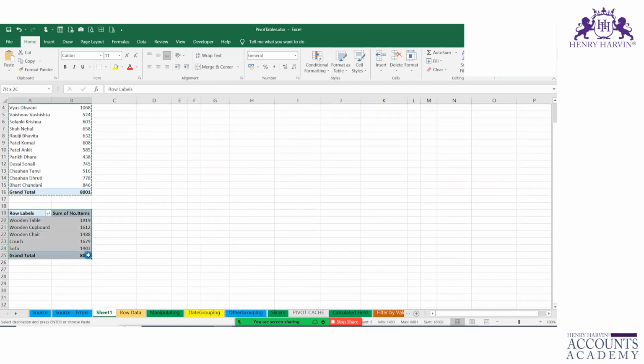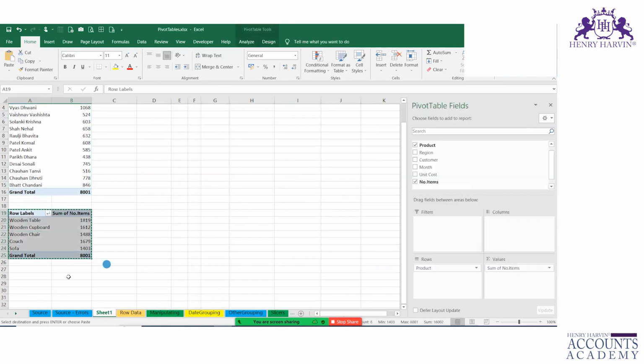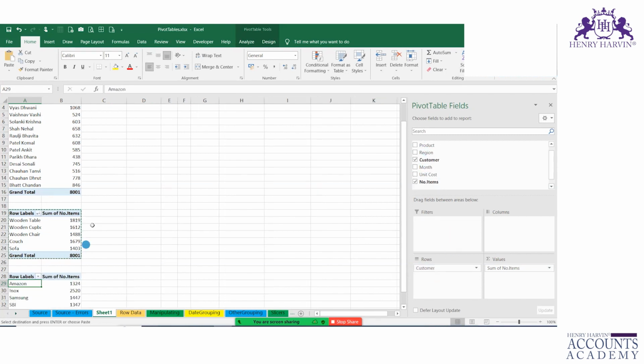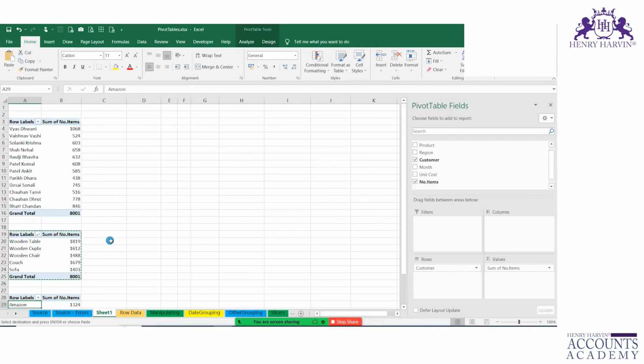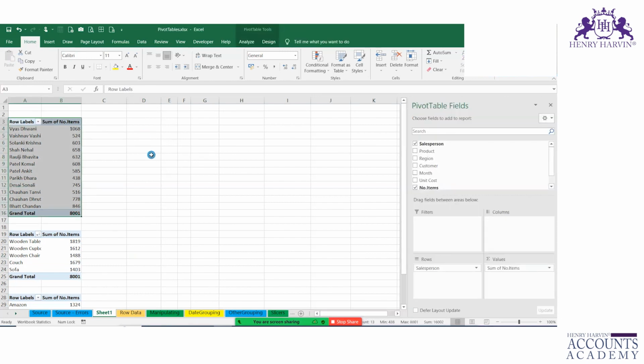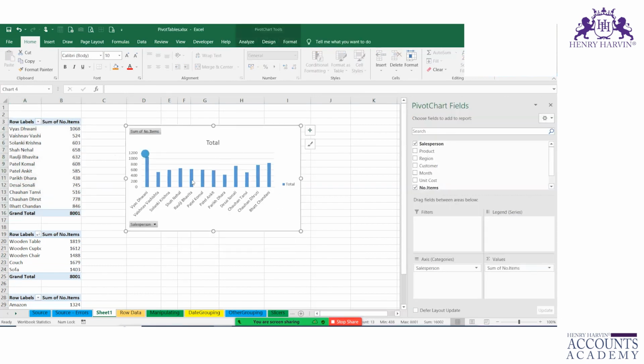Let me copy this and let me create a third one. Maybe not salesperson wise, but reason wise or customer wise. This is the customer wise pivot table. So I have created three pivot tables. Now let me insert a chart also for it. Alt F1. So, a nice chart I have inserted.